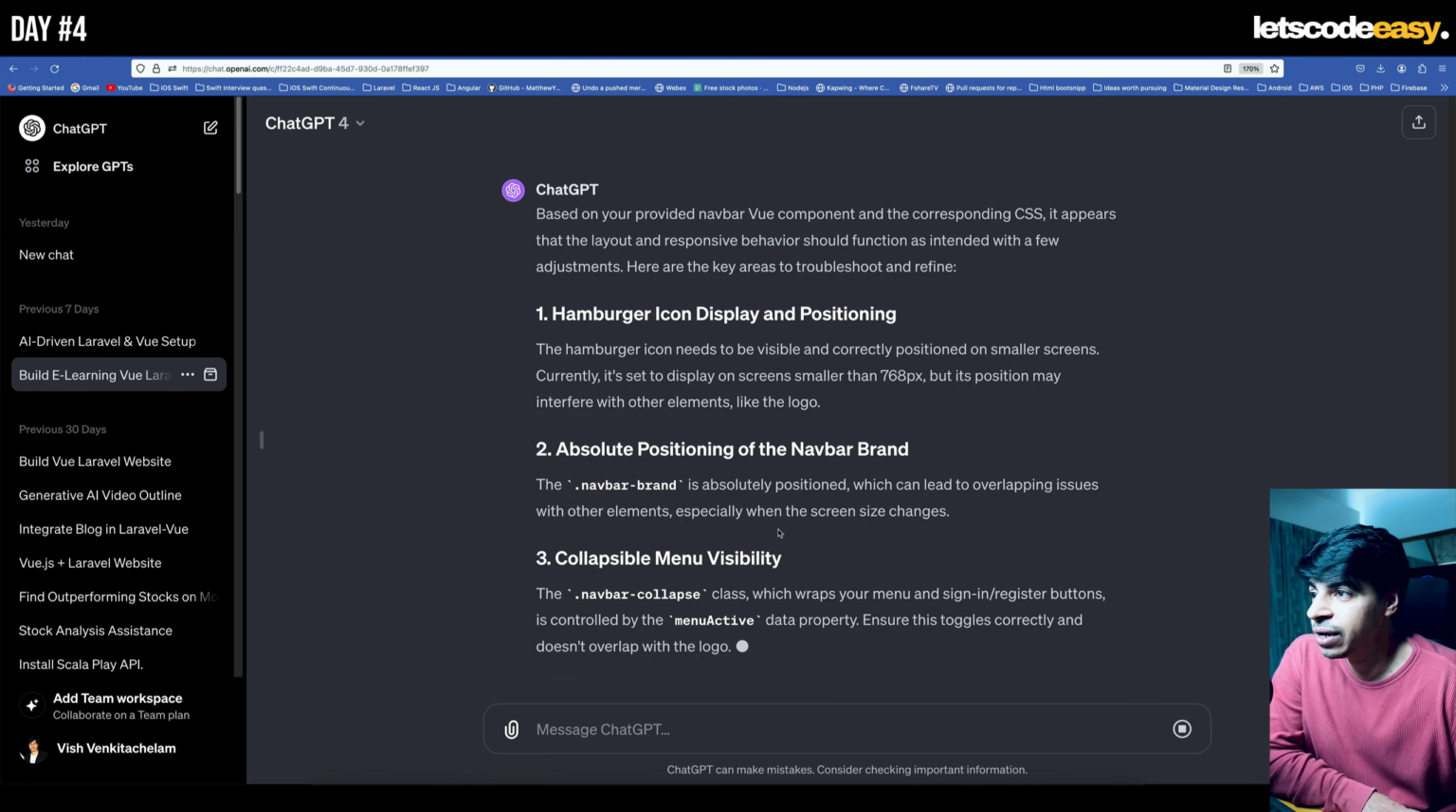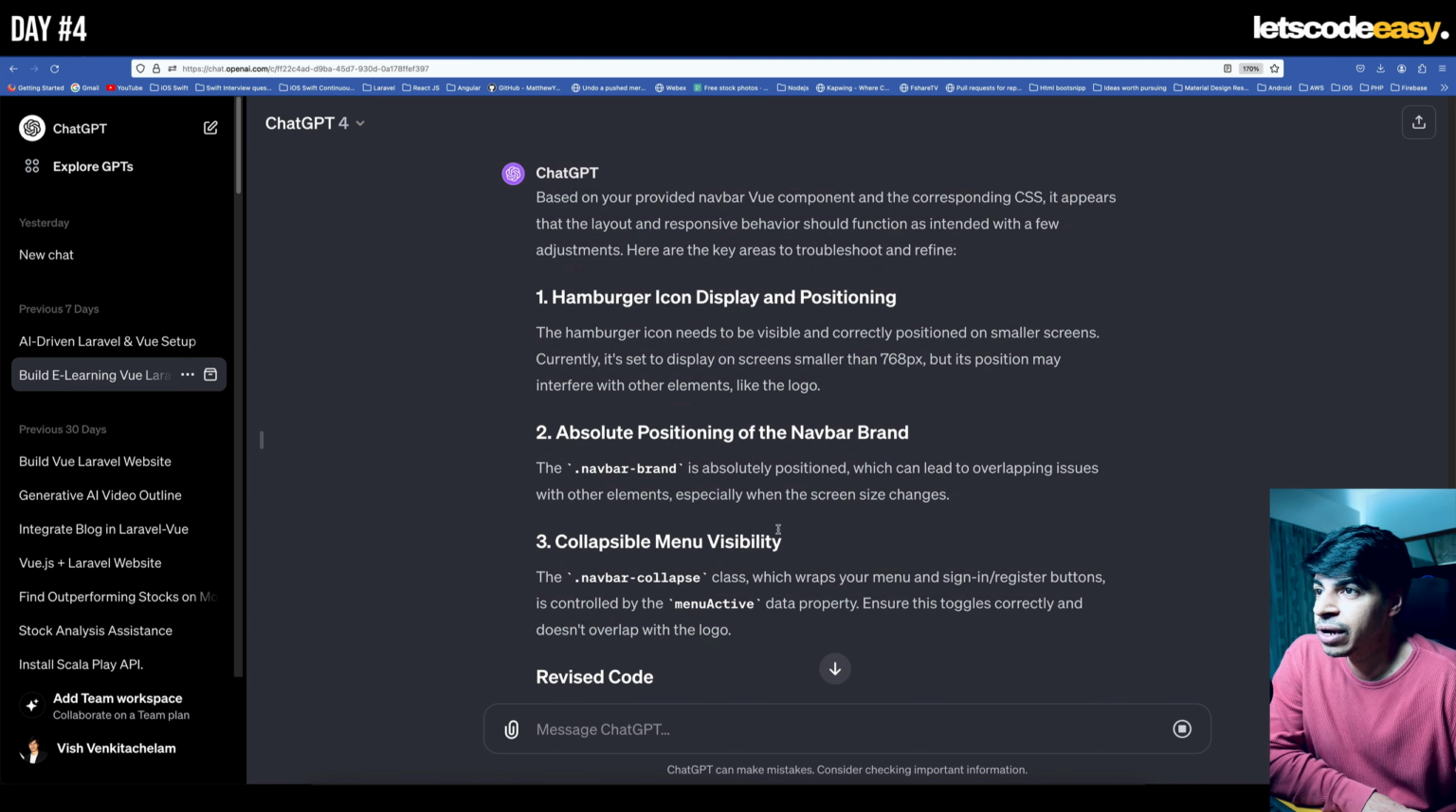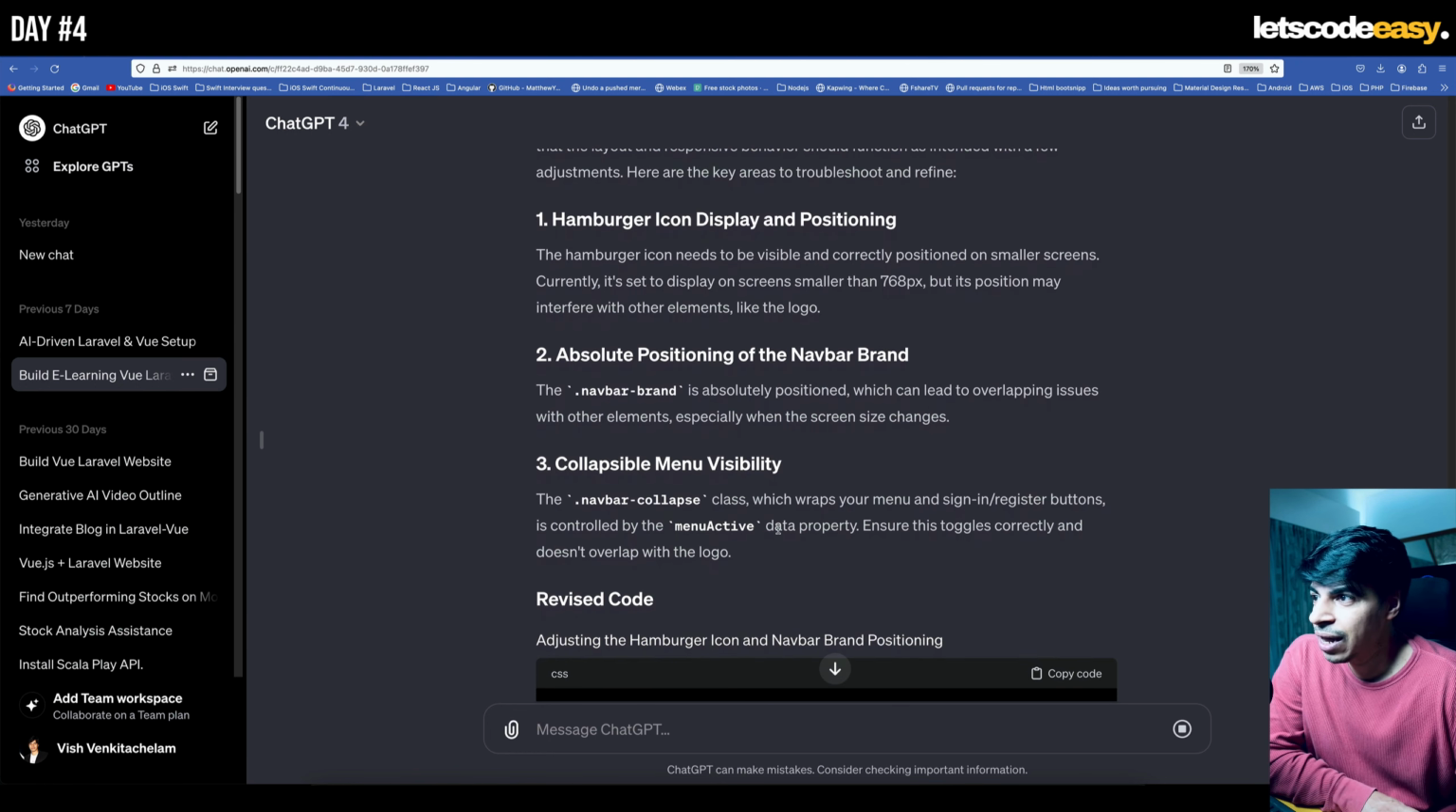Based on your provided navbar view component and the corresponding CSS, it appears the layout and responsive view should function as intended with a few adjustments. Here are the key areas to troubleshoot and refine. Hamburger icon display and positioning. The hamburger icon needs to be visible and correctly positioned on smaller screens. Currently, it's set to display on screens smaller than 768, but its open position might interfere with other elements like the logo. Obviously, that's what was happening.